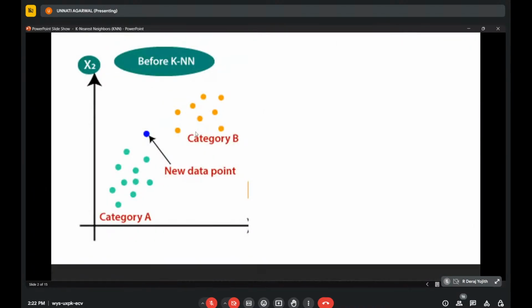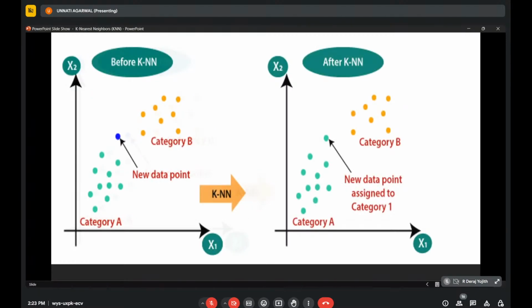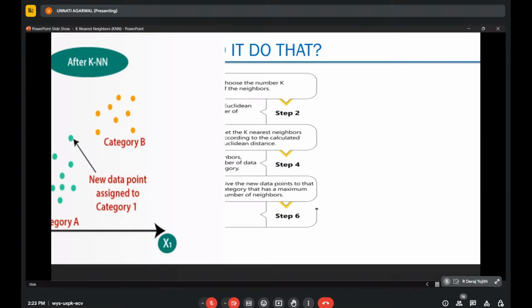Let's imagine that we have a scenario where we have two categories already present in our dataset, category A and category B. Now we add a new data point, so the question is, should it fall in category A or B? That's where the KNN algorithm comes to assist us. At the end of this algorithm, we will be able to identify whether it belongs to category A or category B. So how does it do that?